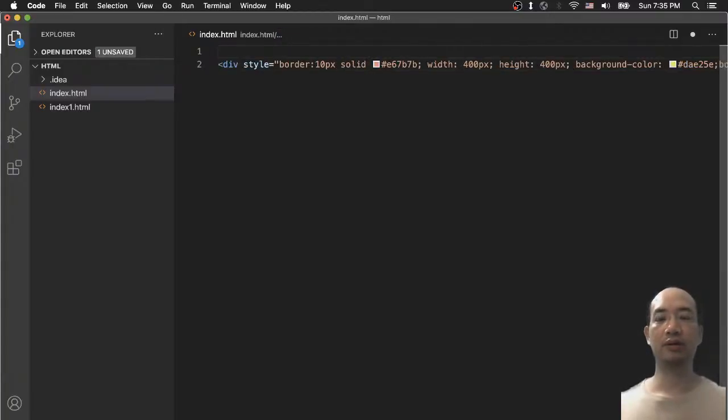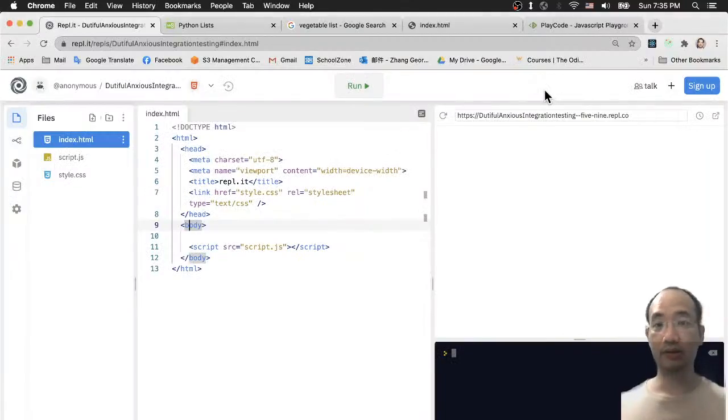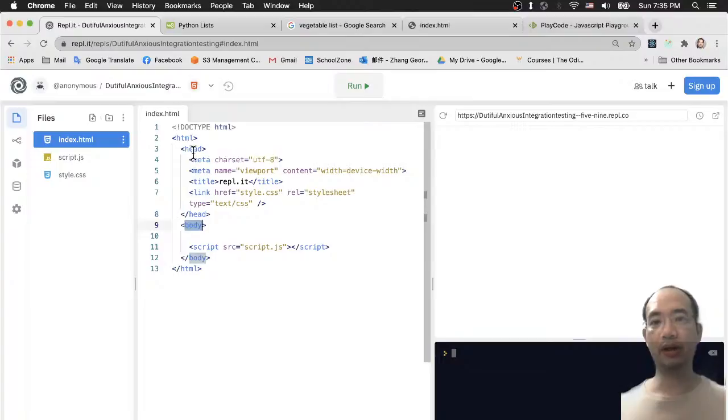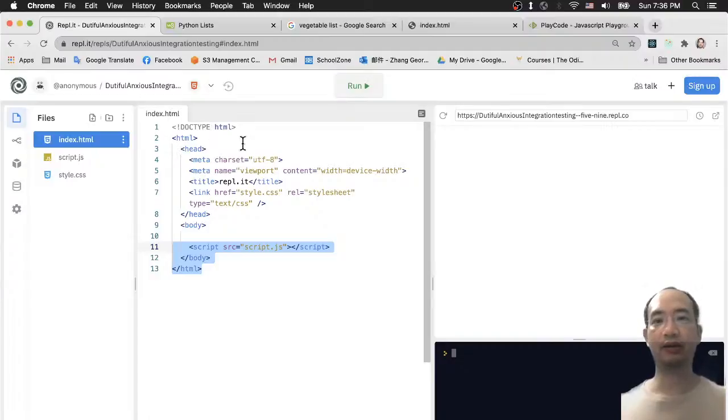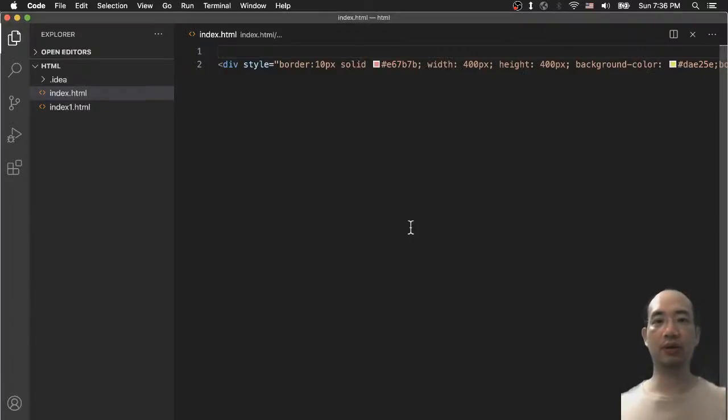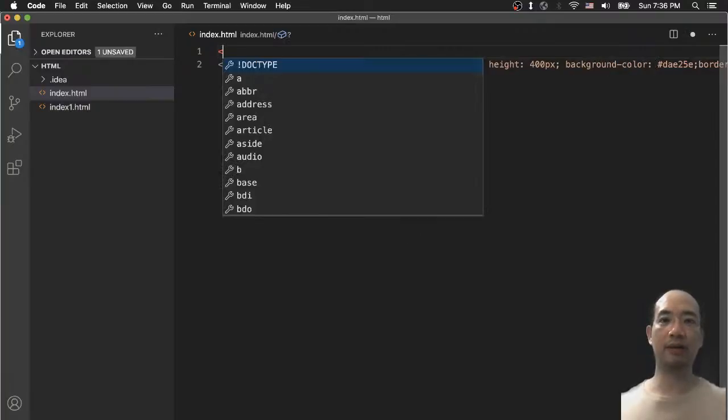So in Replit, you can see they have the body, the head, the HTML, and they also have this called doc type. Why do they do this for the HTML? Because by default, your browser will help you put this part in if you are missing them. But for us, we can also do that. In your HTML code, you can add the doc type.